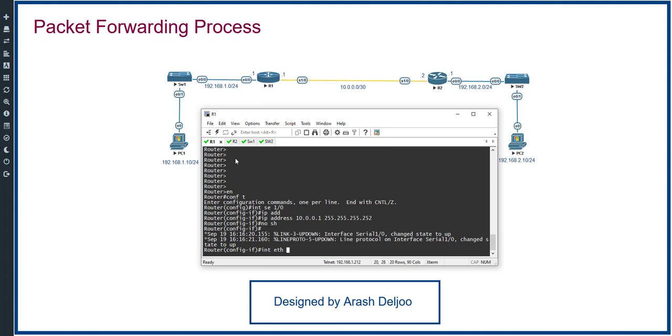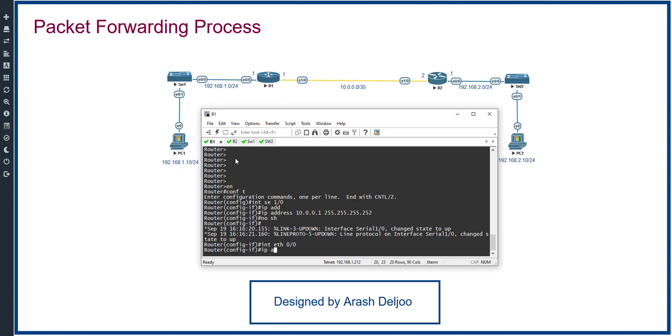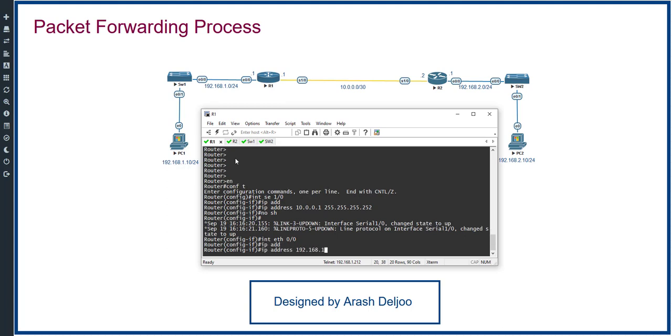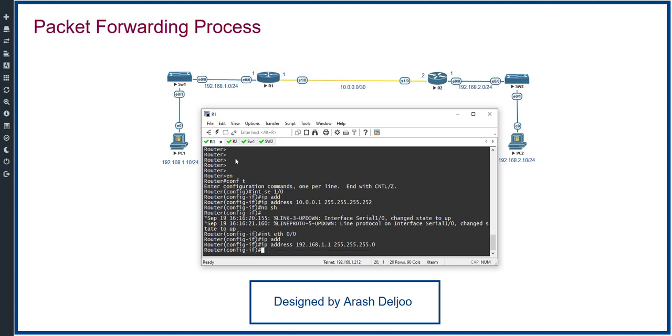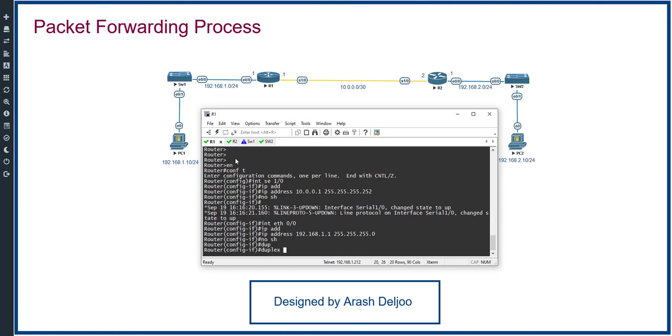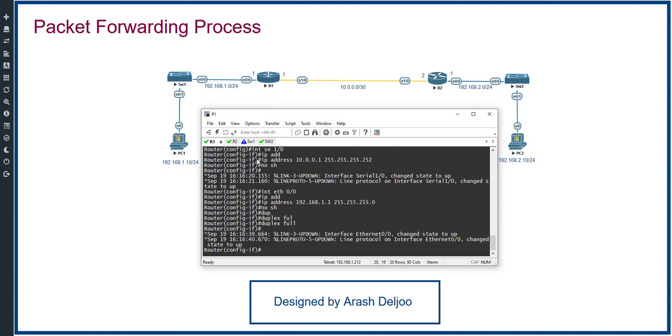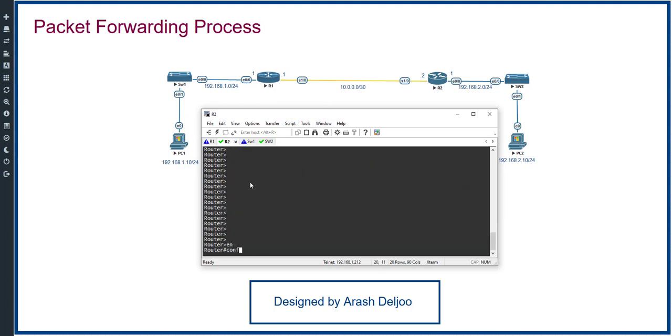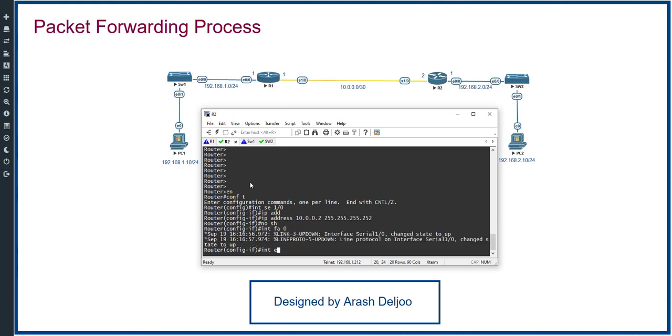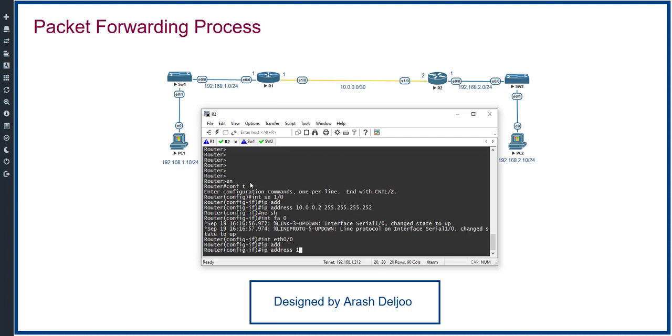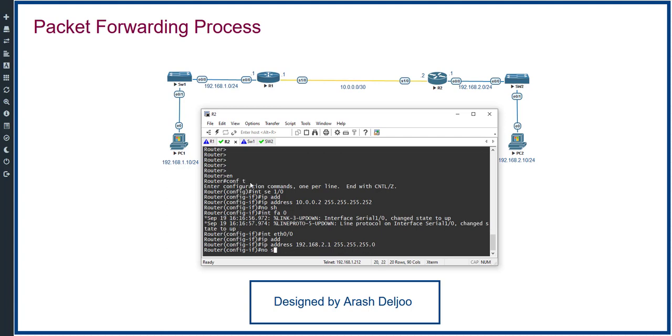And also about the interface Ethernet 0/0, let me configure the IP address 192.168.10.1 255.255.255.0, and then no shutdown. Okay, after that, let me configure router 2. This is router 2, again configure terminal, interface serial 1/0, IP address 10.0.0.2 255.255.255.252, and then no shutdown. After that, interface FastEthernet 0/0. Here we should configure the IP address 192.168.20.1 255.255.255.0, and then no shutdown.